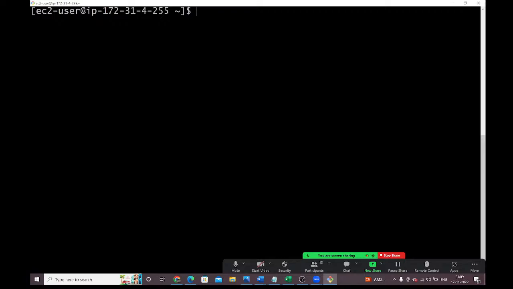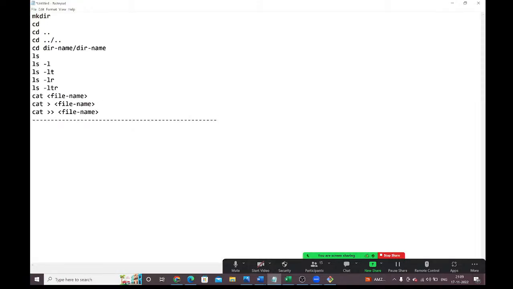Right now, currently where are we? What is the present working directory? pwd, guys. Currently we are in ec2-user. Right, yesterday we discussed the rm command also, right? Remove command, right? Remove empty directory, rmdir dir name. Next, remove non-empty directory, rm -r, recursively, dir name, right? Removing directories also we discussed in the last session, right guys?